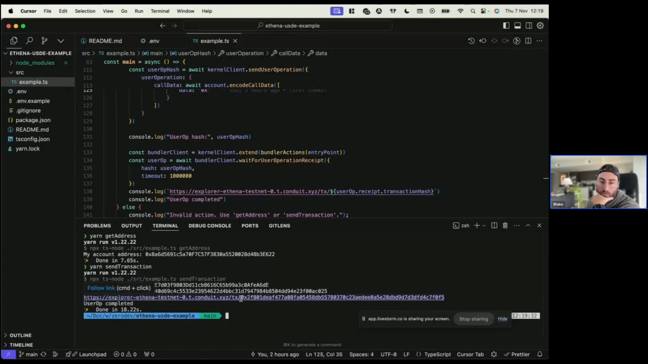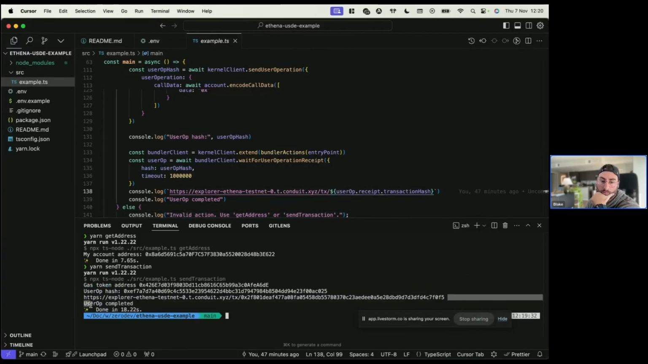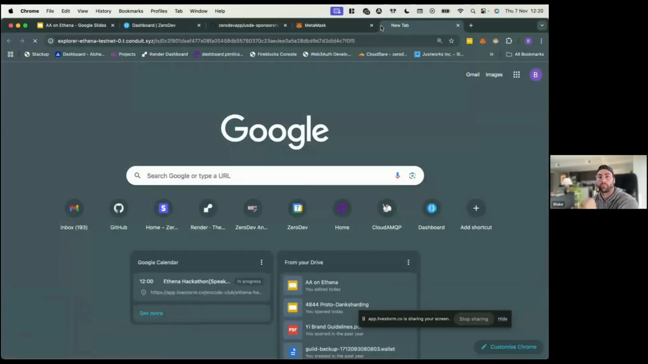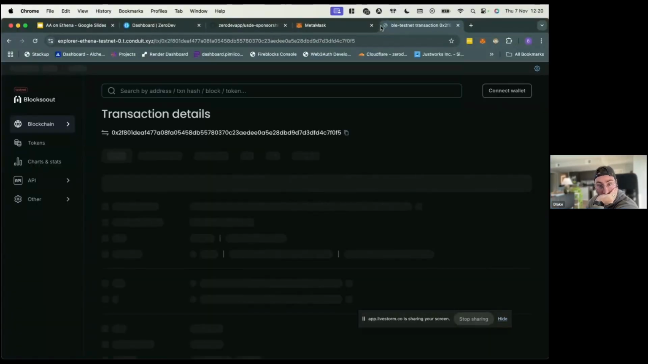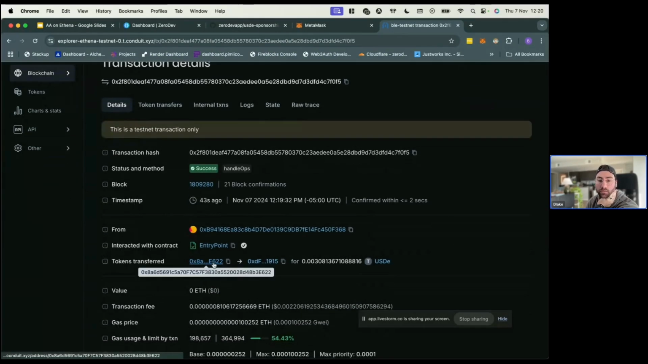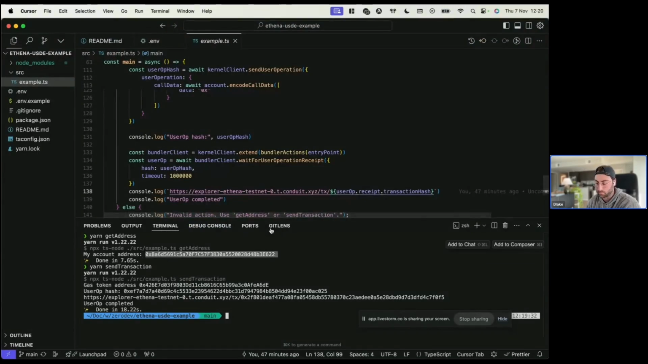But yeah, so we did also get the transaction hash, which you can see here from the user op receipt. And I'm going to go ahead and go to the block explorer. And as you can see, we have a successful transaction from our smart account. This 8A6D is the same address as the account here that we funded.